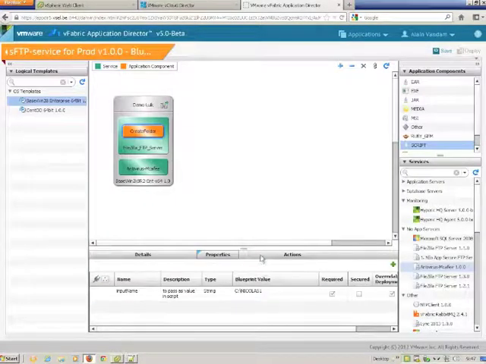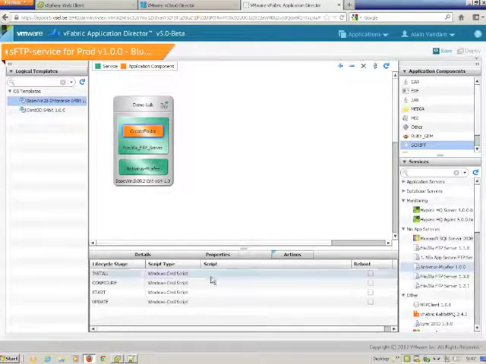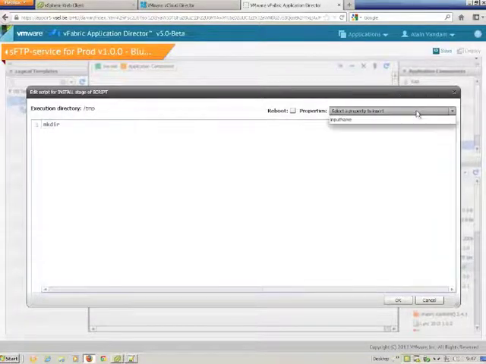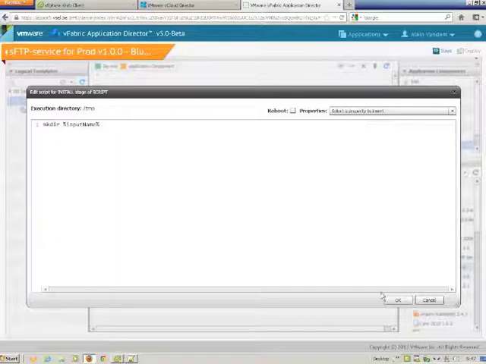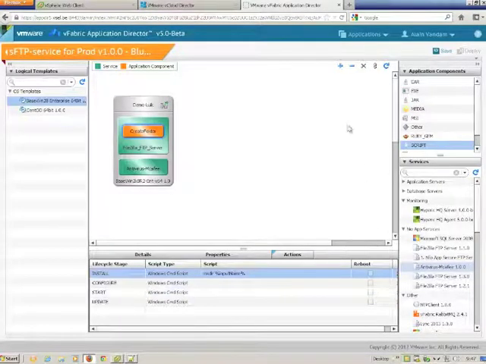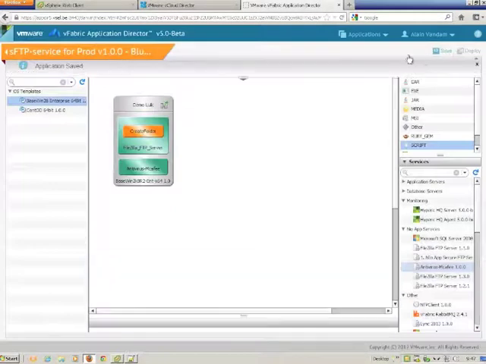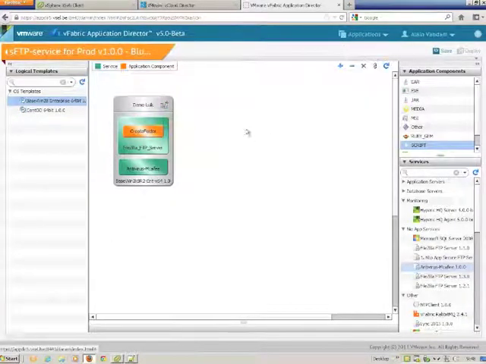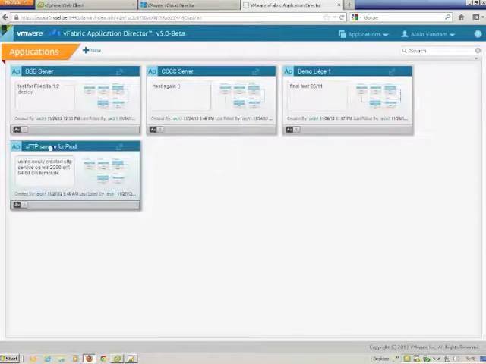Now I define the property, and again I need to adapt my action script. It's Windows scripting, and I'll just do a make dir and inject the property value. And that's it for my post application service. Our service is ready, so I can save it. Here we go. So we'll have a look at all the applications I've defined as an architect, and we'll see our new blueprint service ready for deployment later on. So let's go on.